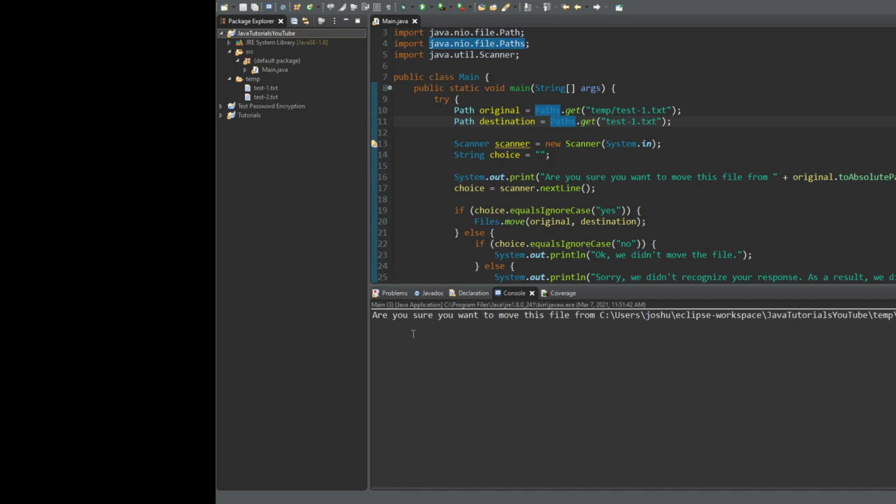Then let's try to run it again. And let's put in yes this time. When we put in yes, and we go over here to our temp folder, go ahead and refresh, and you can see now we no longer have two files inside of the temp folder. Let's refresh the entire project. And you can see that folder no longer has the test file in it, but it's now moved outside of that temp folder and into the project folder.